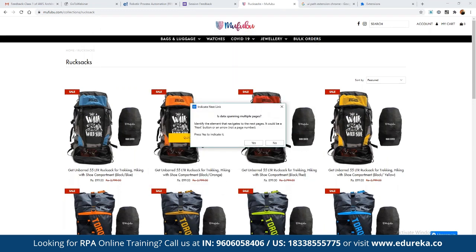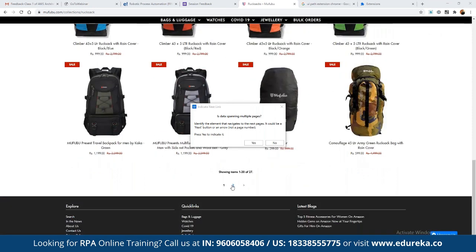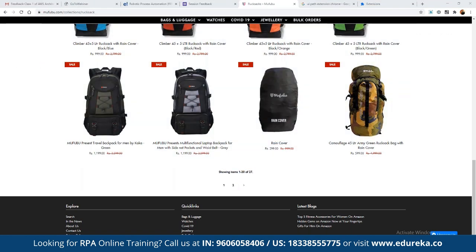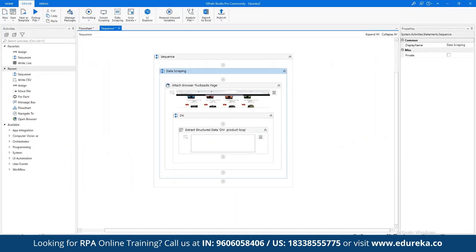Now, if the data is available across multiple pages, as you can see, if we scroll down, we have data available in multiple pages, correct? So if we want that, then we can click on yes, and then we can define how this is going to come to the next page as well. So now you can see the entire data scraping module has automatically been configured as a part of the entire data set here.